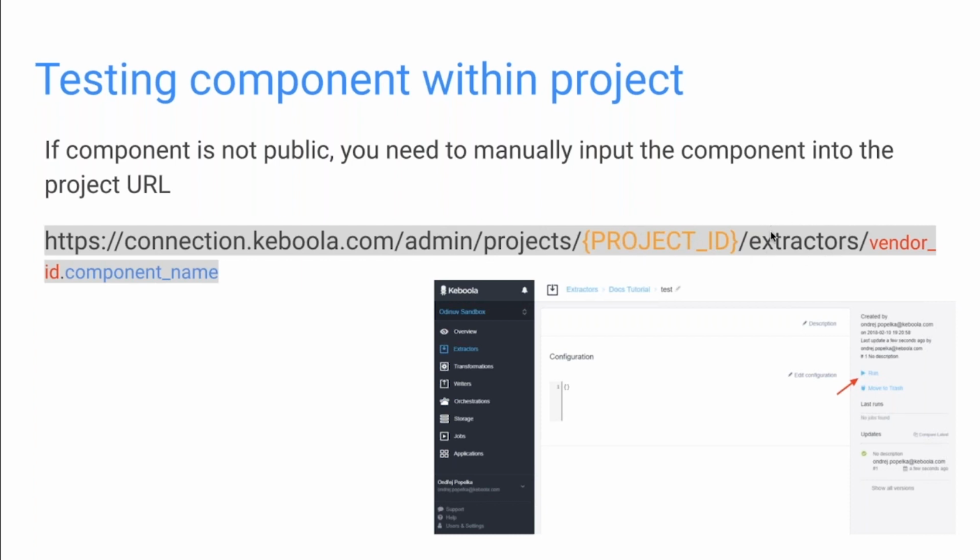If it's an extractor, put extractor. If it's an application, put application, okay? Here, there's the vendor ID, okay? And there's the component name. So if the component is not public, you will need to manually enter the vendor ID dot component name at the very back of the URL. Okay, once you enter it, then you will be able to add a configuration.